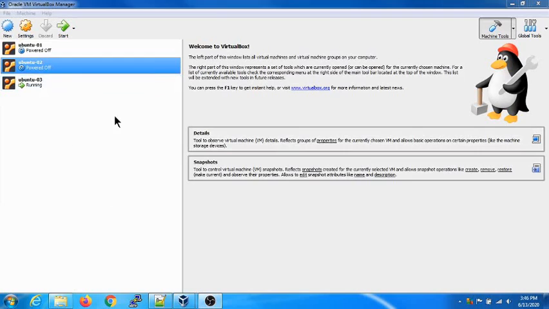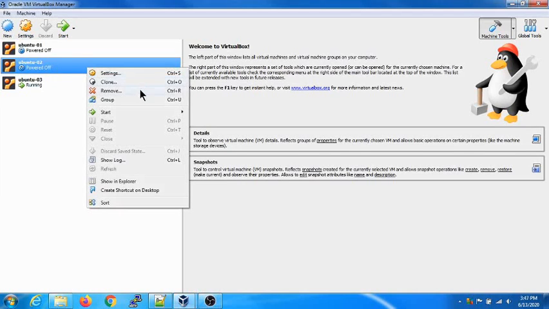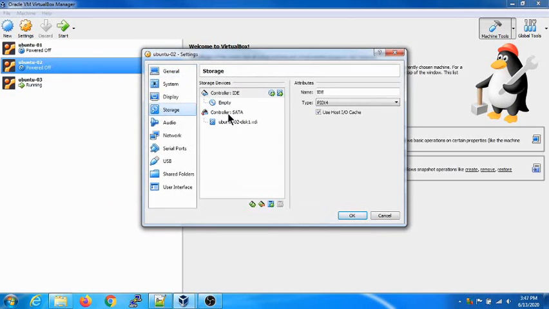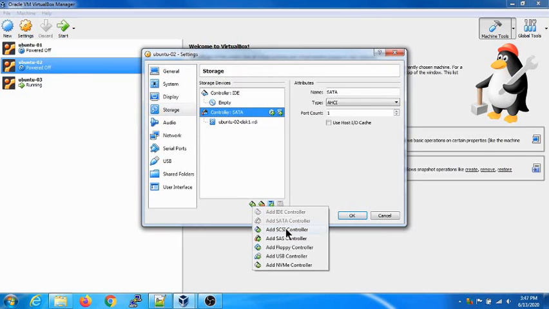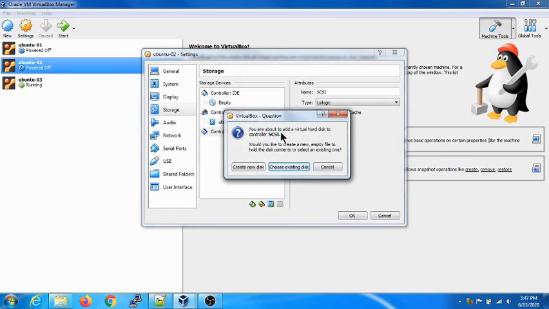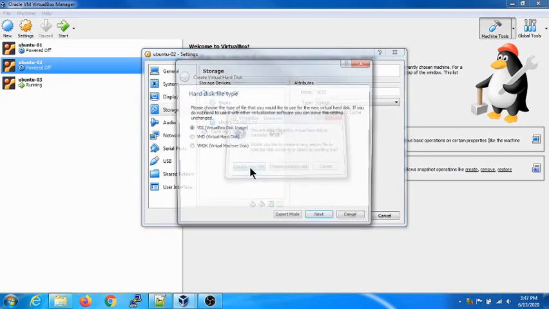Okay, to do the partitioning, we need a disk. So I'll be using my Ubuntu 02 machine for this demo. So I will need to add another disk here. So we'll go to the settings, we'll go to the storage, and we'll go to the controller here. And then we will add another controller here. I will add a SCSI controller, and then we'll add a disk, and we'll create a new disk.